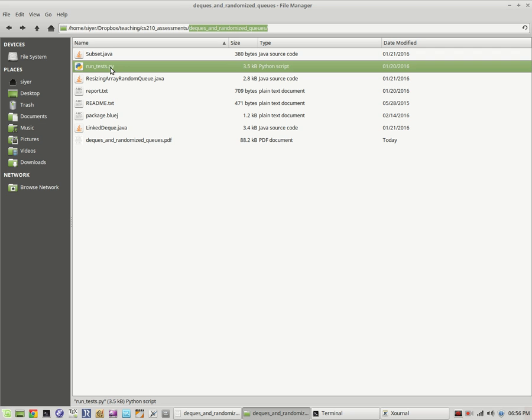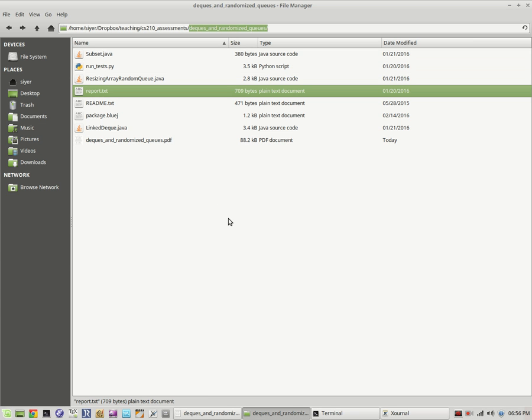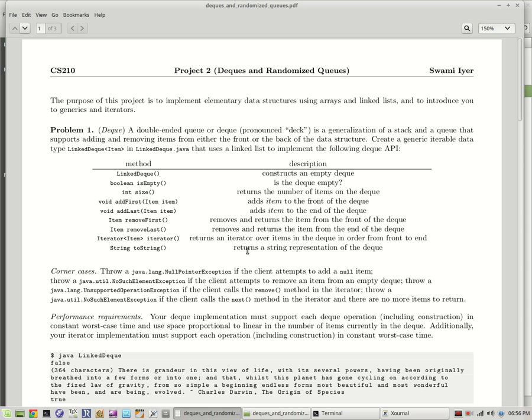It contains runtest.py that you should be using to test whether or not your programs meet the input and output specifications. And then there is report.txt that should serve you as a template when you write your report for the project. Okay, so now let's walk through the problems in the project. The goal of this project is to implement some elementary data structures using arrays and linked lists. In this project you will also get to learn about generics and iterators in Java.